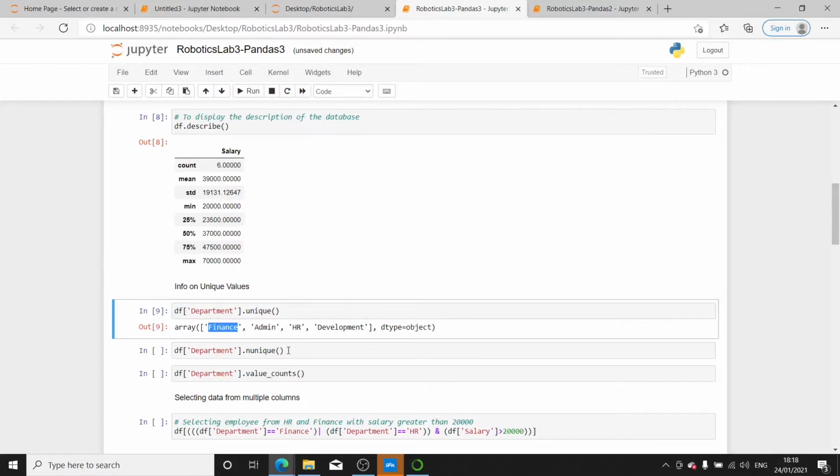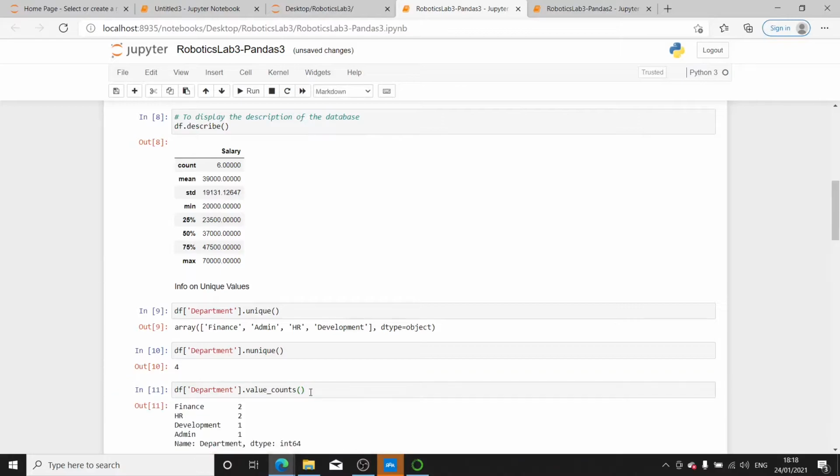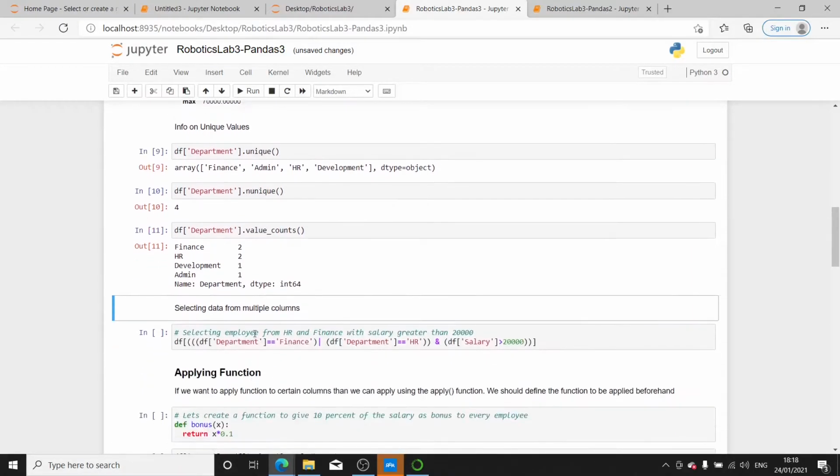And if you just want the number of unique values, then we use nunique. Or if you want to count the number of values within that column, then we will use .value_counts. That means it will group the values and count the number of values inside that column.